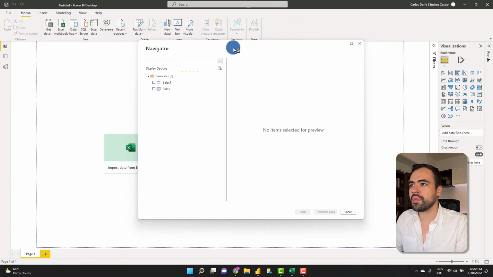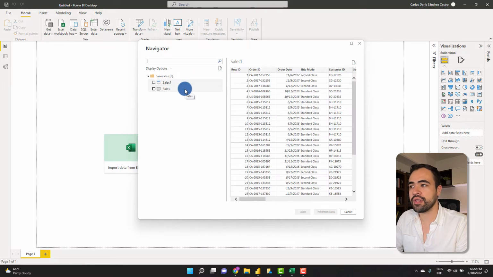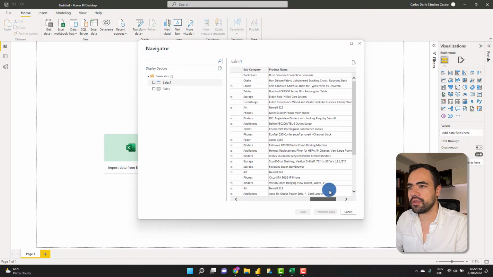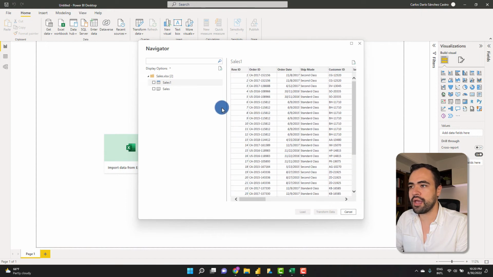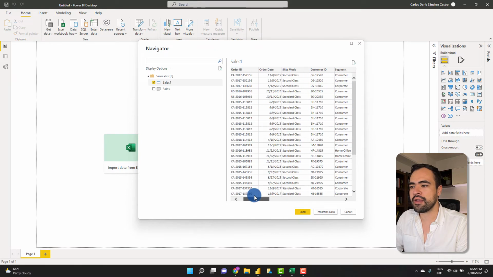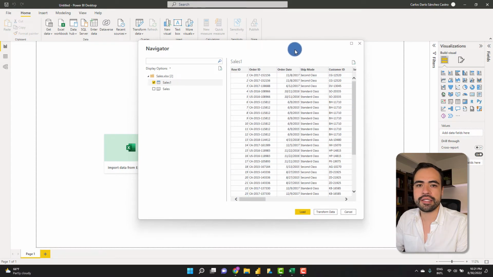Okay, this will open this screen called the navigator. In the navigator, you'll have a preview of the data in the file or the data source that you chose. So here you can see that I've got all the information from this file I just showed you. So to import this data, we'll check on this checkbox, and that will enable us to load the data directly to Power BI or to transform it. I always recommend to transform it to ensure that the data gets into Power BI in the exact format that we need it.